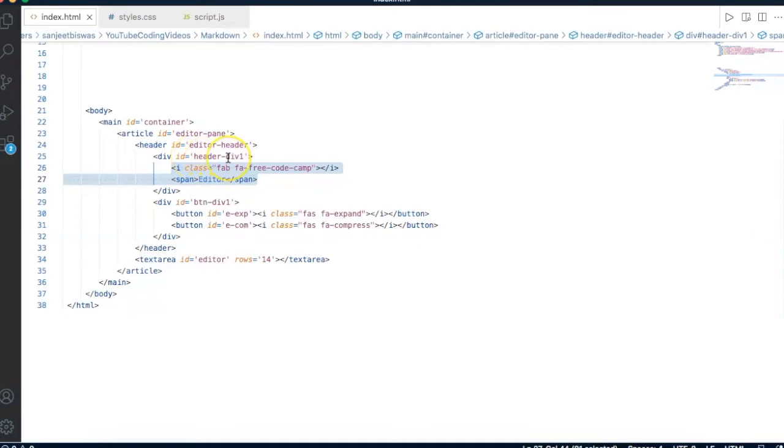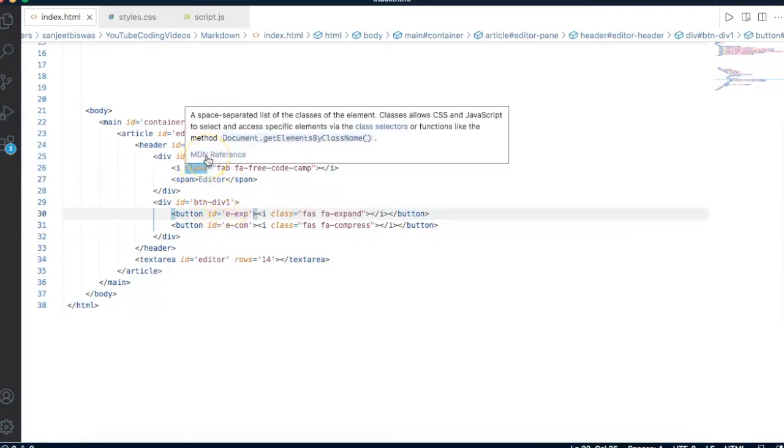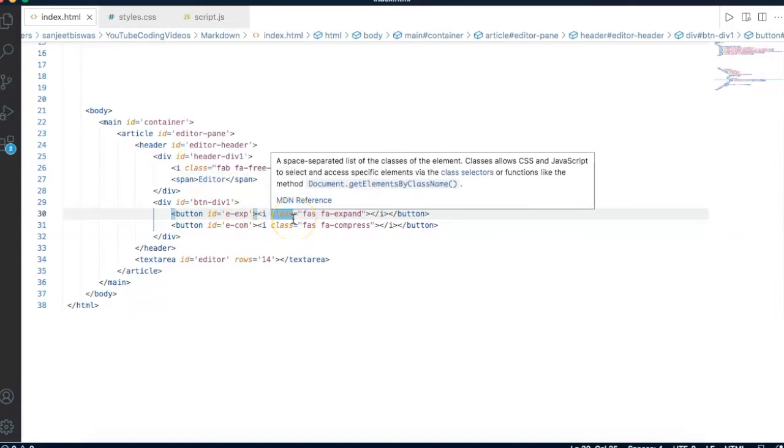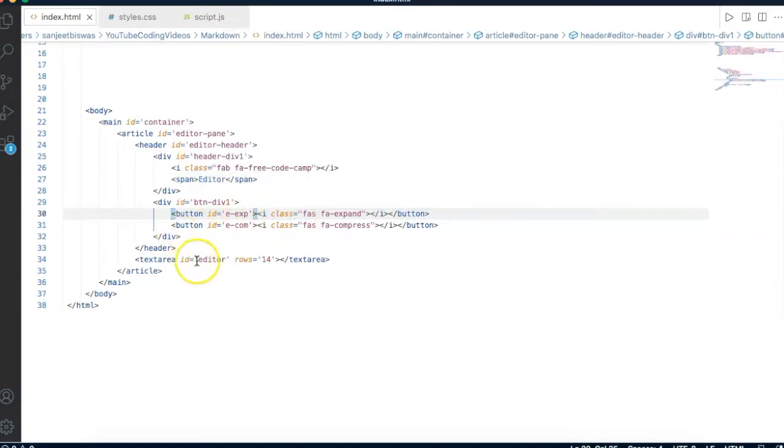It has an ID of header-div1, and I've taken the two buttons and placed them inside their own div tag with an ID of button-div1. Now these two IDs can be anything else. The requirements do not expect any specific ID, so feel free to change the ID if you like. I'm just going with what I could think of.